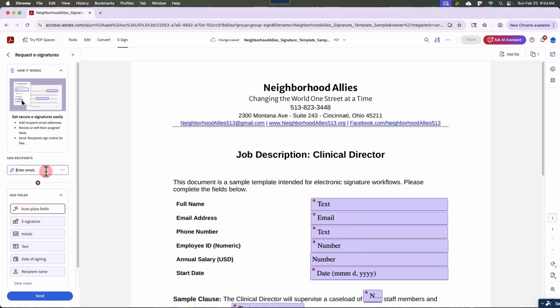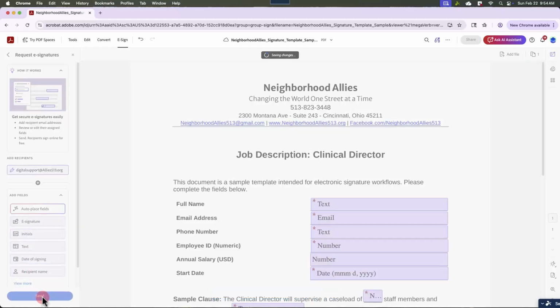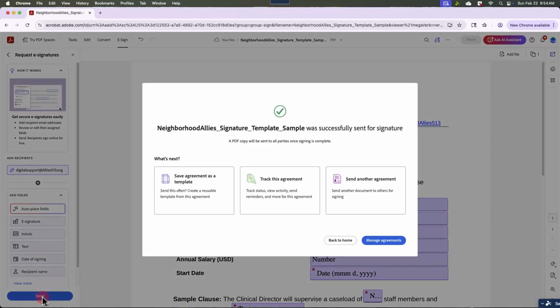Then, in the Add Recipients section, we enter the recipient's email address that will receive the link to sign the document created from the template we are testing. Then we click Send to send the signing link to the email address we specified. We see a confirmation message that the document was sent for signature successfully.